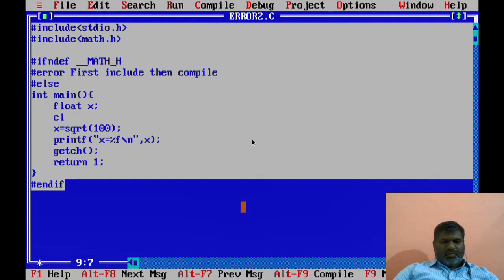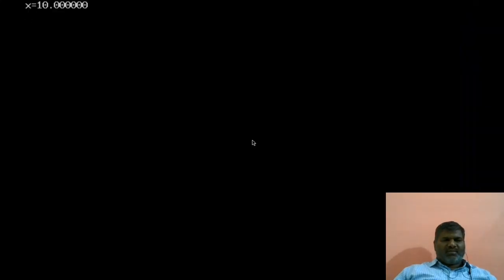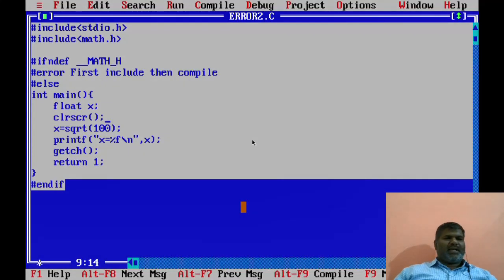Now if you want to clear the screen, you can use clrscr. Now run your program once again, and you can see x equal to 10 displayed onto the screen.